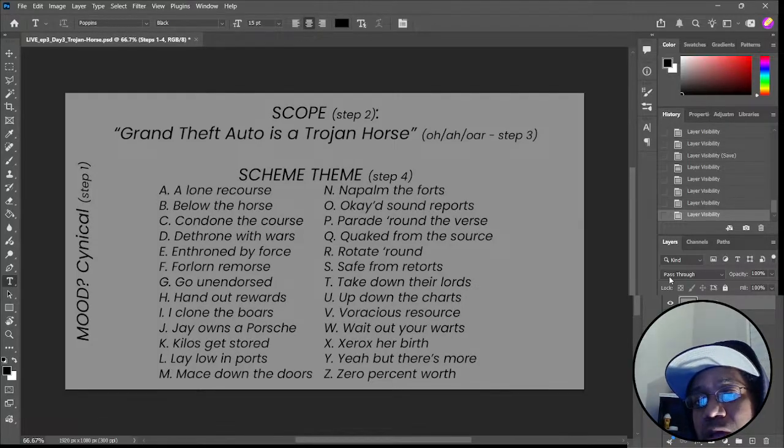Step one is choosing your mood. I explained mine is cynicism and the reason for it. Step two is choosing your scope. Your scope is basically the topic of your discussion, but don't look at it in such a concrete way because it could be that once you commit to step four, which is the scheme theme, which is you running your topic of discussion through the alphabetical filter, you could end up choosing a different topic and going with that completely different thought and idea, and that is perfectly fine.